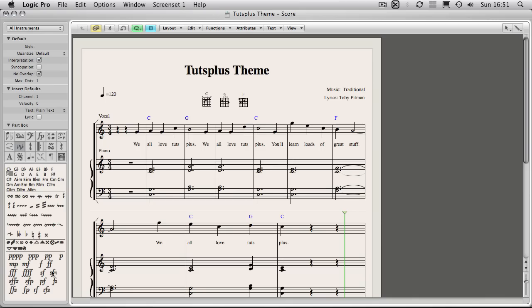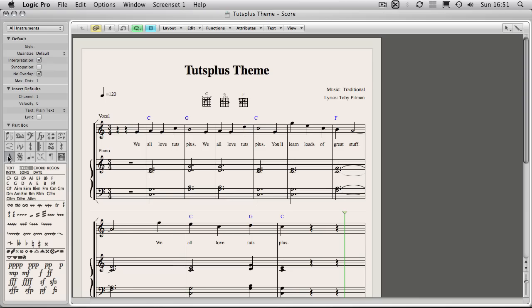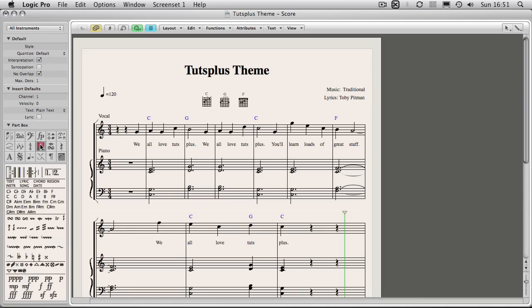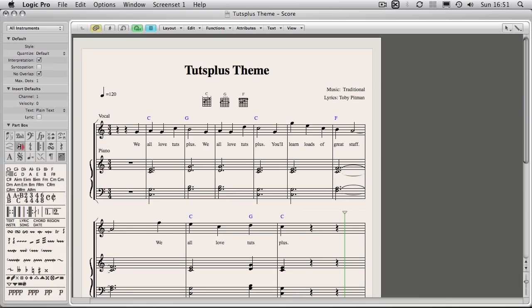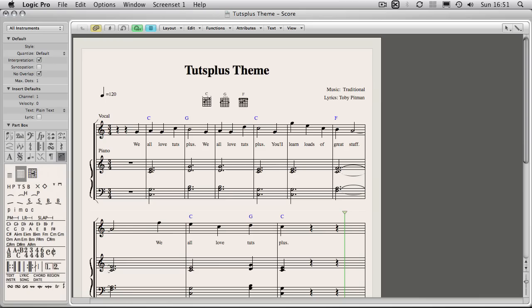So here down the bottom you can see we've got loud and soft. Here are our text tools with a little A. We've got repeats, time signatures, key signatures, which we're going to go over. Here we've got some guitar stuff, tab markings. And that's pretty much it.